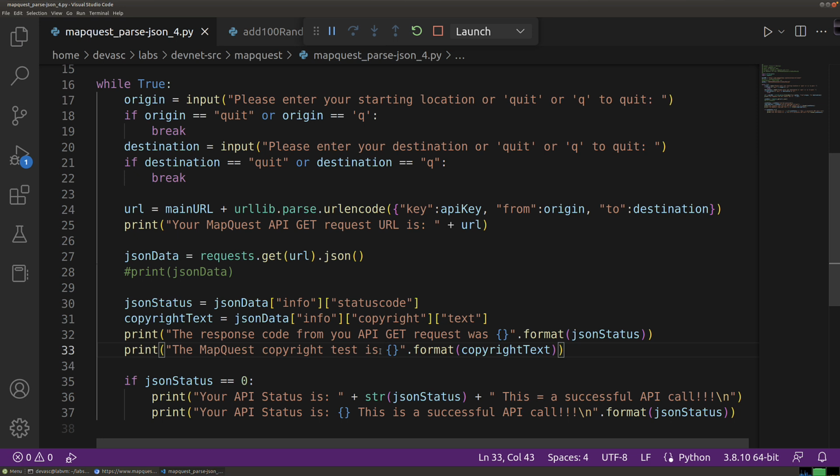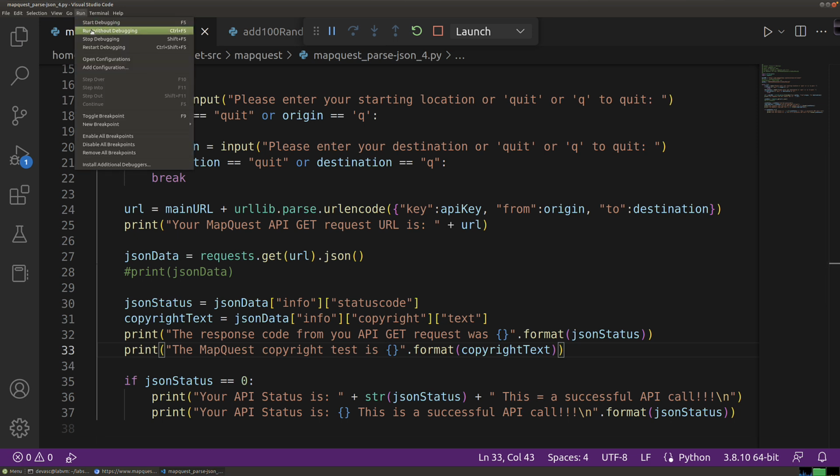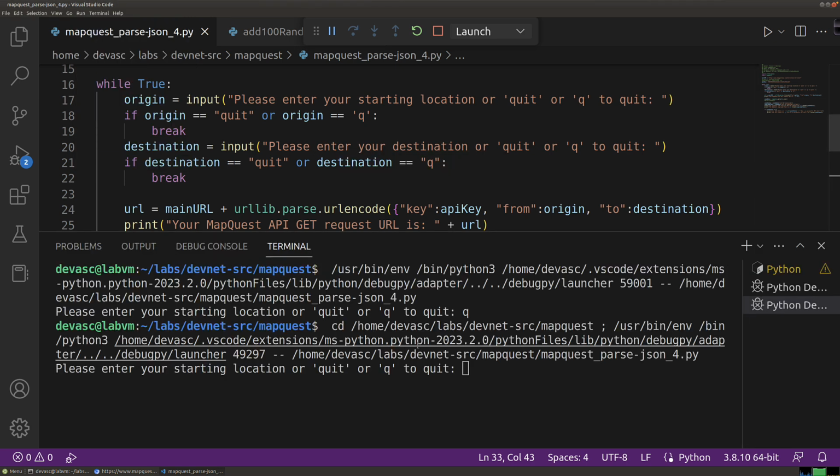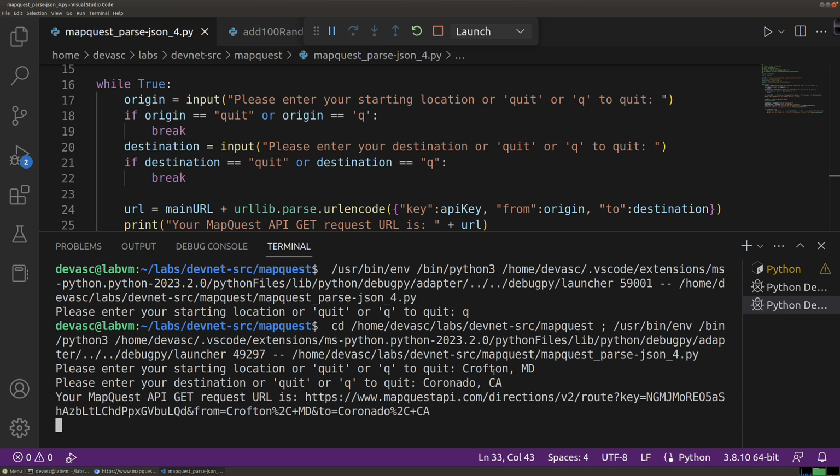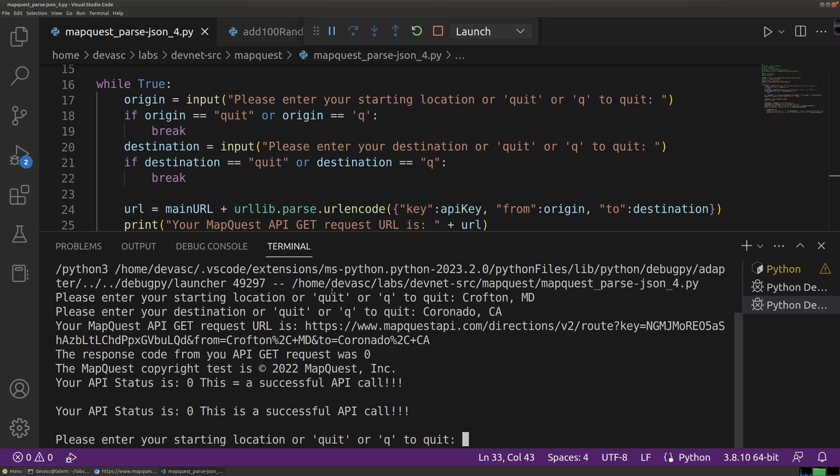All right, so now let's save it again. Let's come up here and say run without debugging. And yep, we're going to fire up another instance. We're going to go from Crofton, Maryland to Coronado, California. And so there's our URL for the GET request. And then here's what we added. The MapQuest copyright, I said test, should be text, is, and there it is, right?